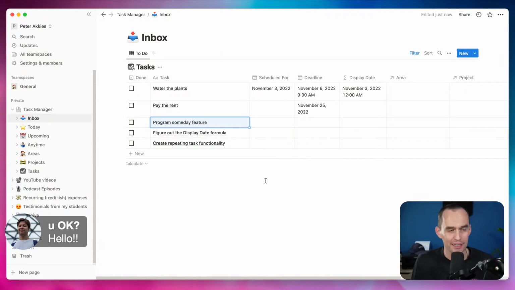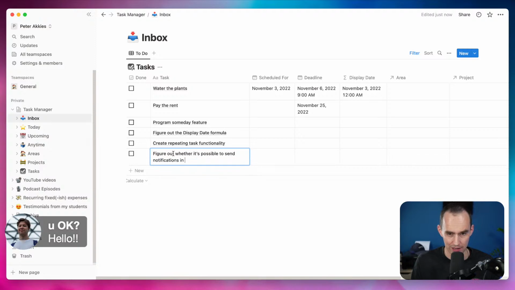Now, some other things that are cool in task managers is things like notifications. I have no idea if it's possible to send notifications in Notion at certain times, but that's a to-do. Figure out whether it's possible to send notifications in Notion based on date properties, right? So that's a cool thing.